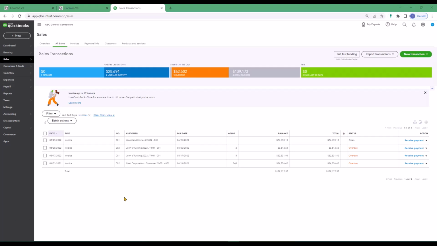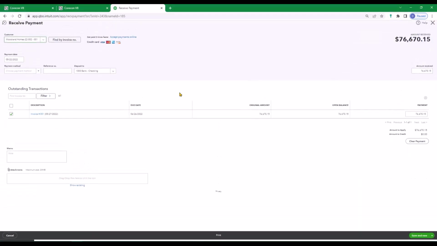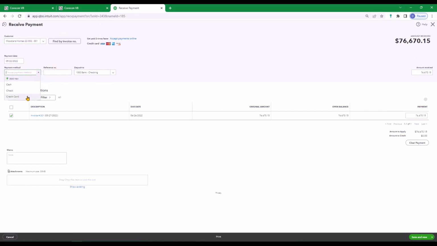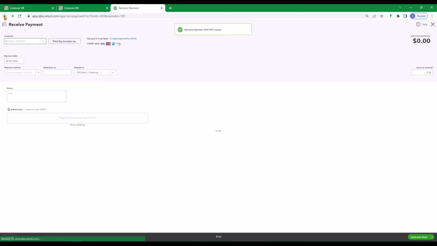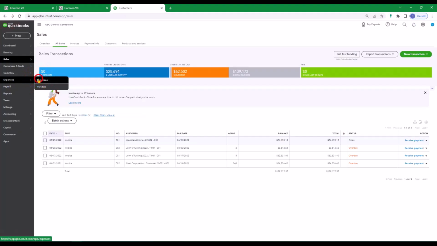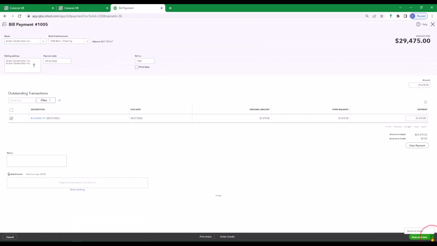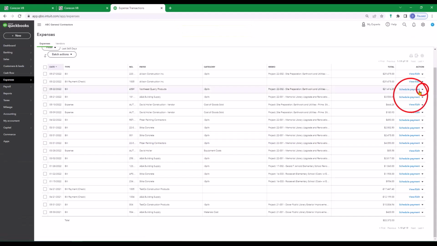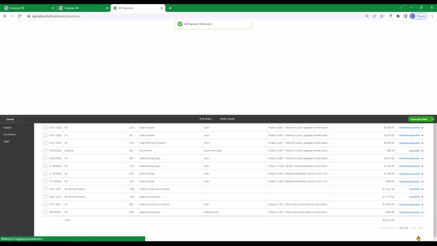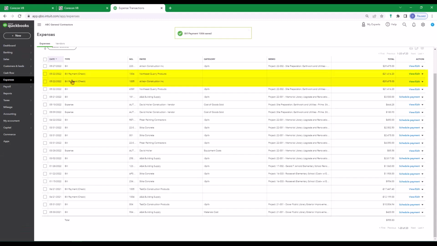Now I've jumped back over to the customer invoices, and I'm going to take the prime invoice that we exported to QuickBooks and receive a payment against that, as if the customer's paying us now. And I'm going to show the entire amount paid and click Save and New. I'm going to do the same thing under Expenses, and we're going to pay the 2 bills that we exported. So now bill payment checks have been recorded for both.